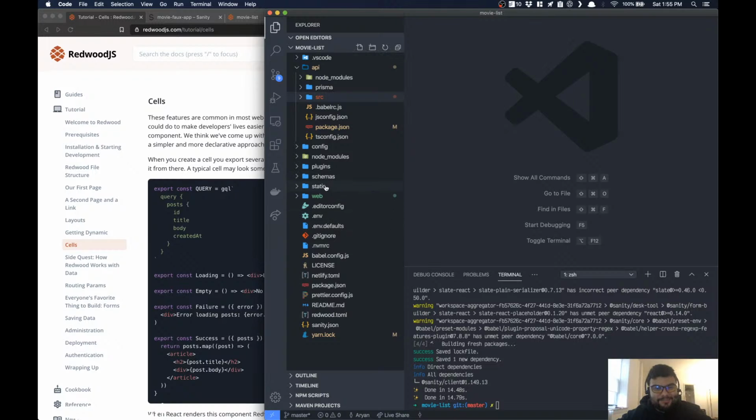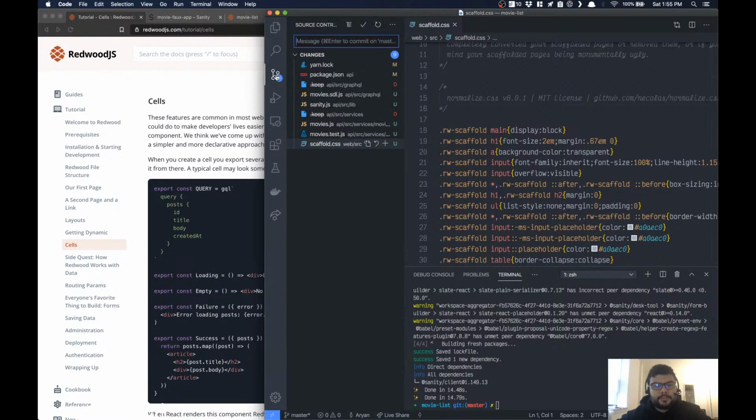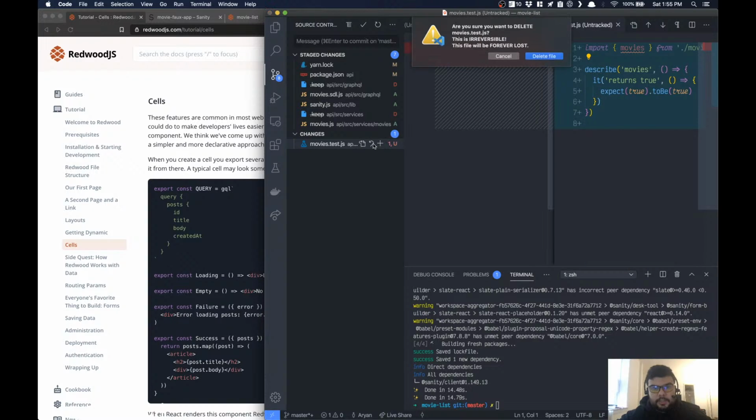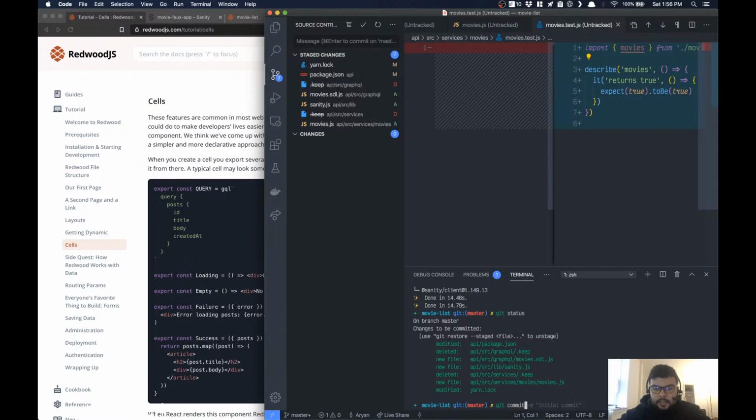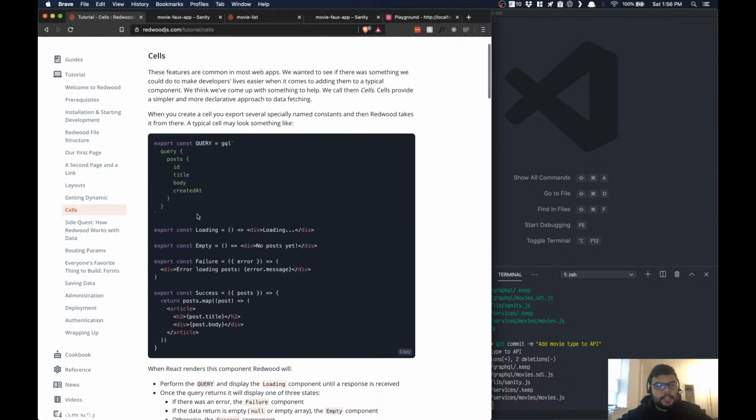Now we could create a movie cell. Let me actually commit this. I want this, I want the deletion, I want this new SDL that I have here. This is good, this is good. What is this? This is good. And nope, not gonna worry about this. Not gonna do testing this video. Commit, add movie type to API. Okay, awesome. So let's try to create a cell.